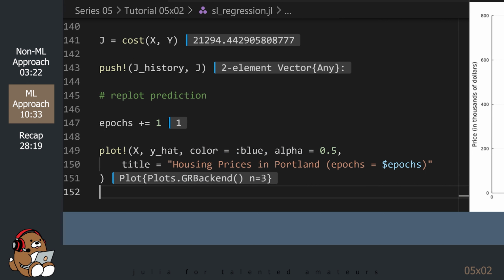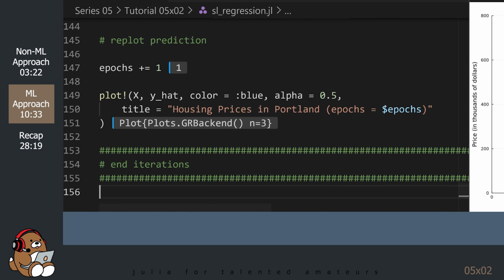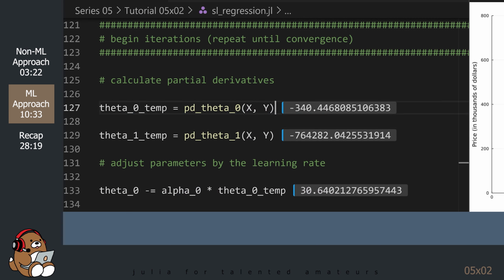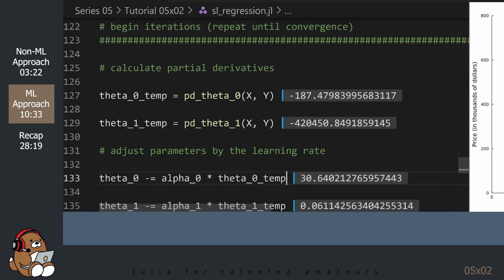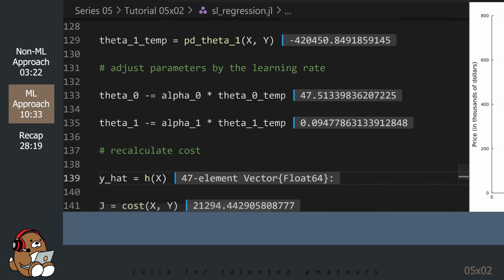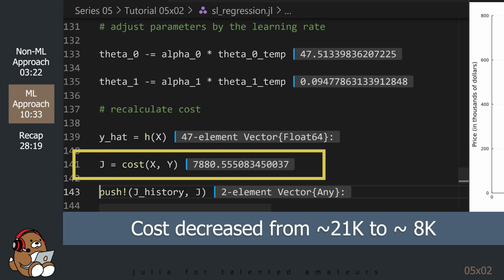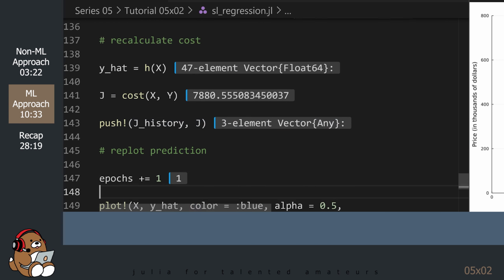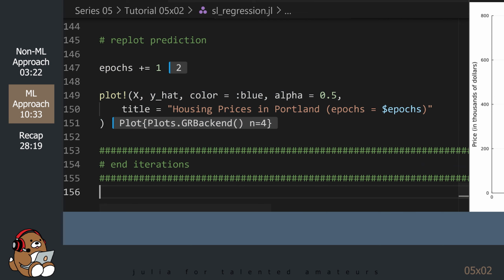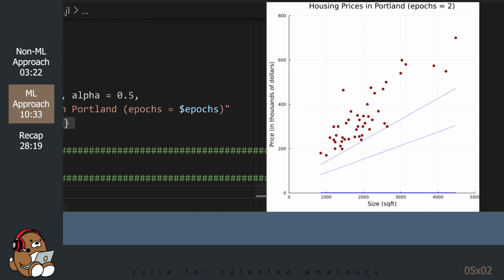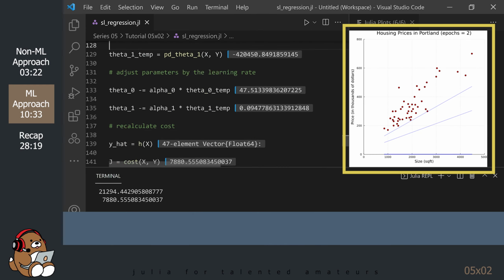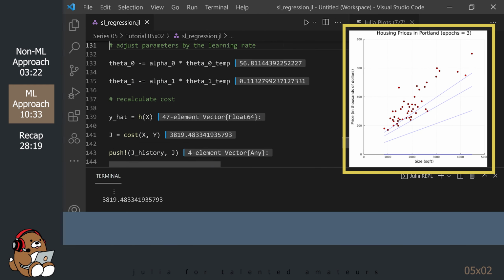You could write a for loop to automate this iterative process, but since we're learning fundamentals, let's go through this manually to see how the numbers change as we repeat this process. Note that the value of the cost dropped again. You should see another blue line added to your plot. This time, it's much closer to the data points, but still appears to be off. Let's repeat this process a few more times. I'll fast forward through this part.